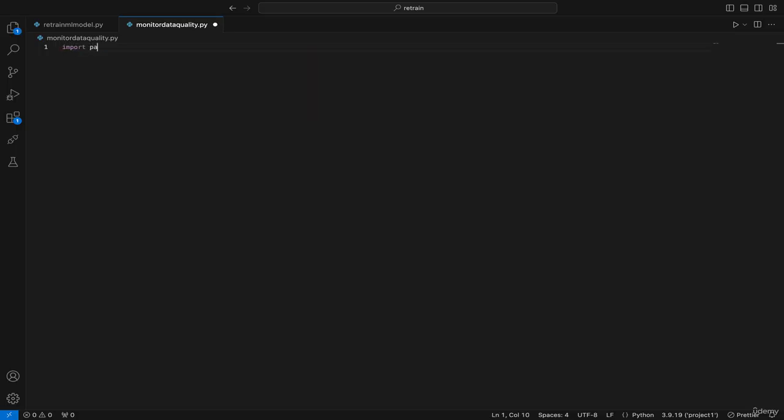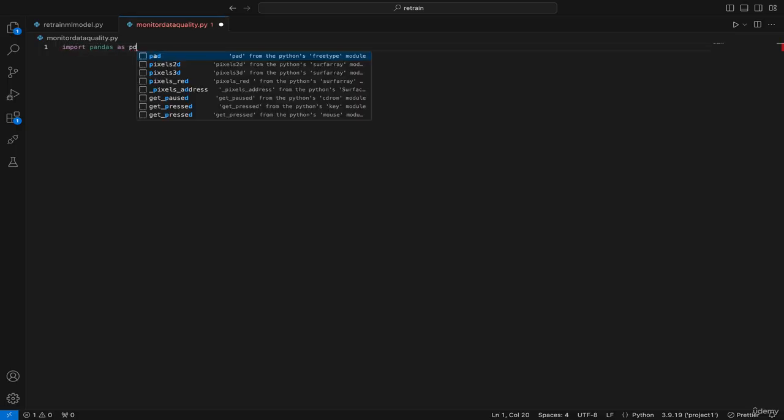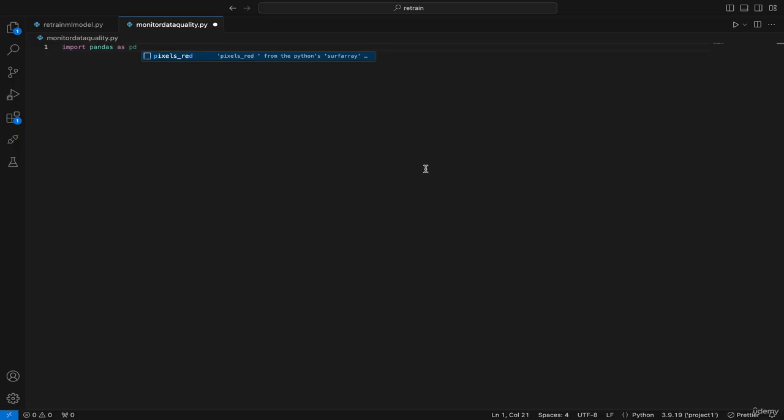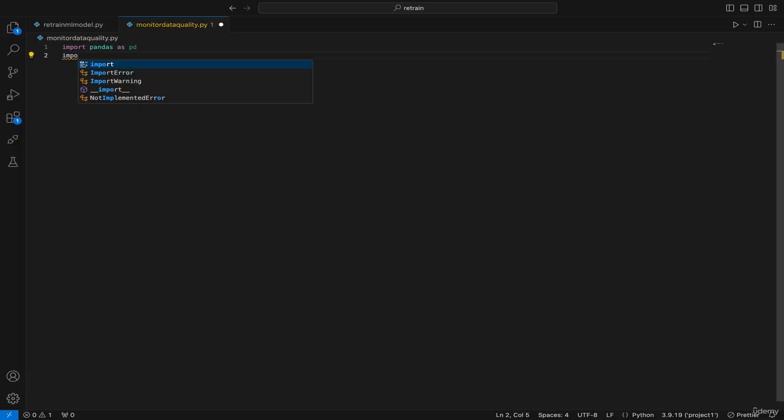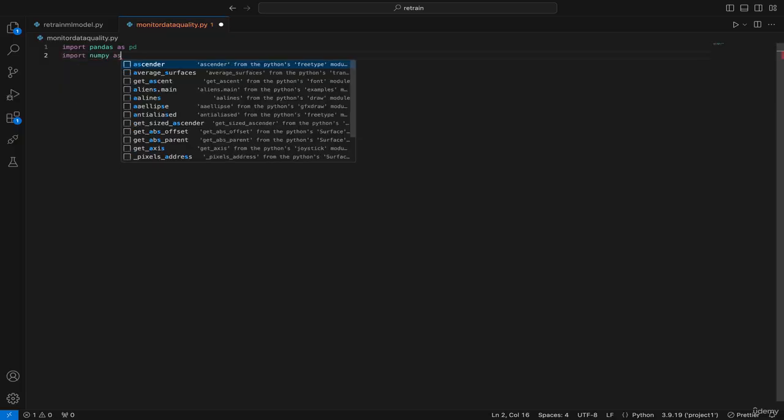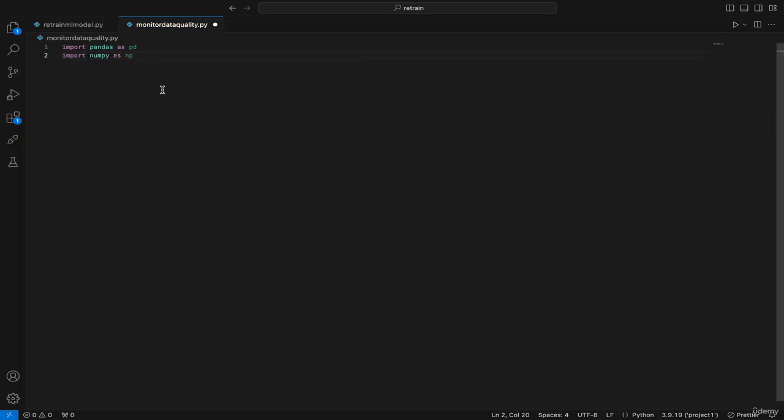Firstly, we are going to import pandas. We are going to use this library to load the datasets. Next, we are going to import numpy as np. We are going to use this library for numerical operations. And lastly, we are going to import os, or operating system.